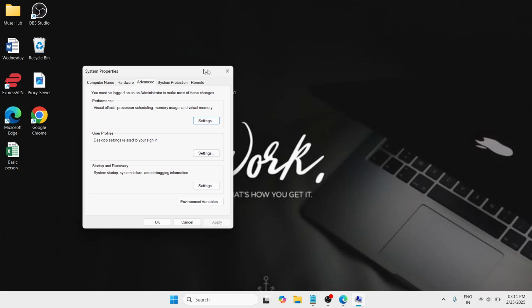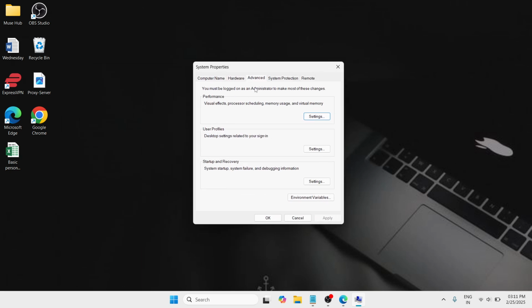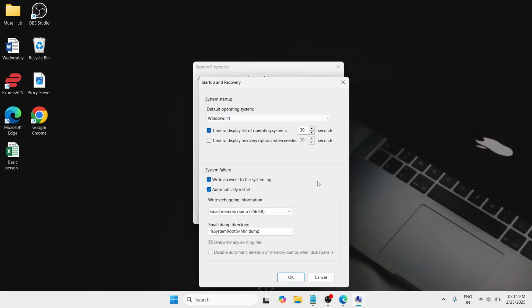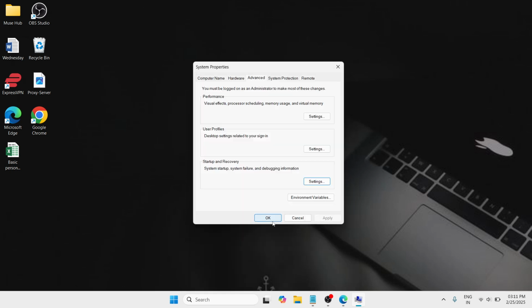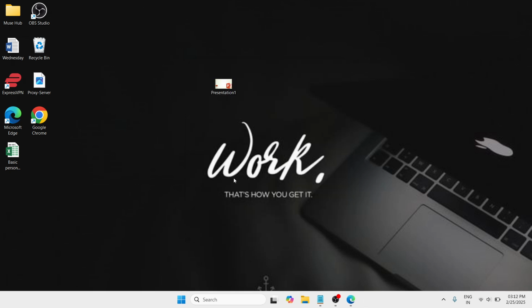The moment you click on it, the system properties would appear, and you would be redirected here at the advanced. Proceed to the third, which is startup and recovery, and click on settings. The moment you click on that, under the system failure, this automatically restart must be unchecked. Simply uncheck that and click on OK. Once done, check if your problem has been fixed, okay?